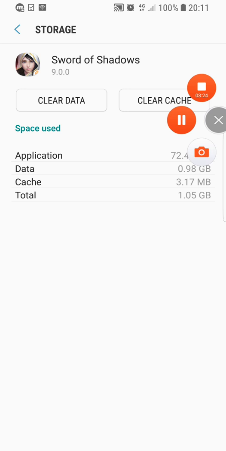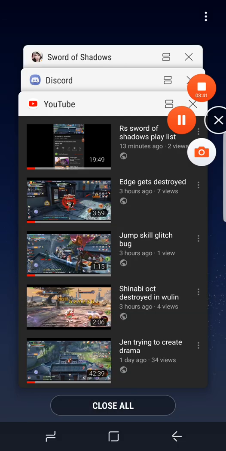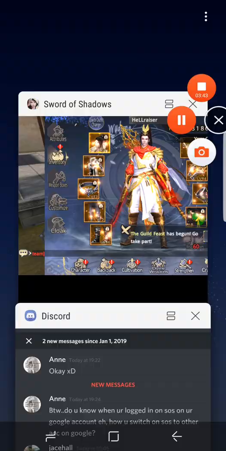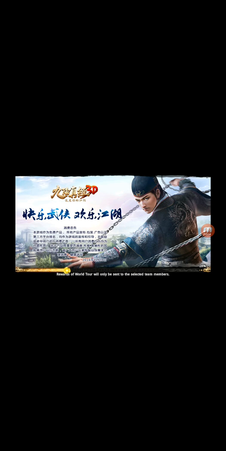Now obviously, by doing this it means it will have to re-download all of the update data, which means that when you start up the game, it will take longer to get into the game. You may have to wait half an hour for it to download the additional data. But once you've done that, you will then be able to sign in to the game from a different Google account.